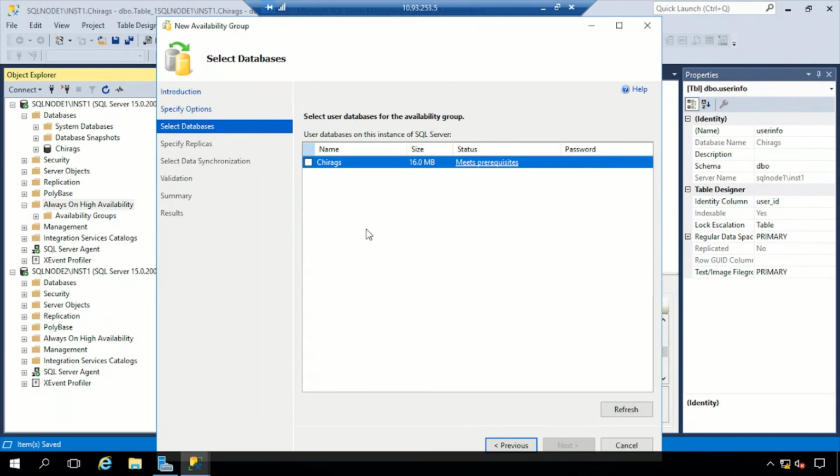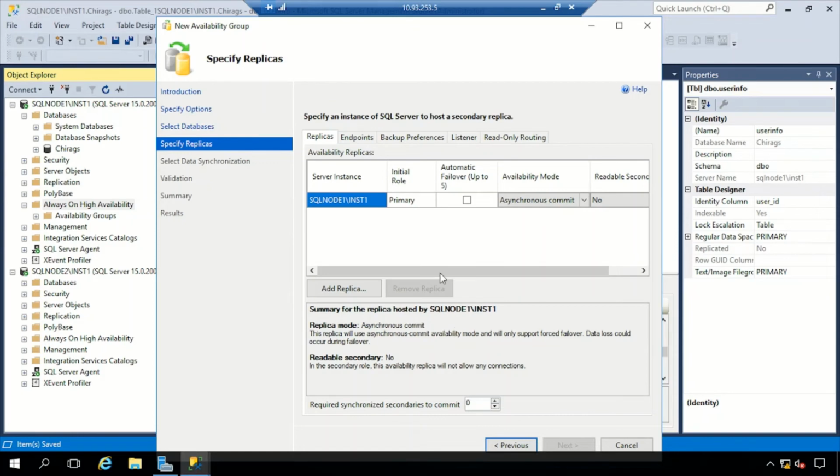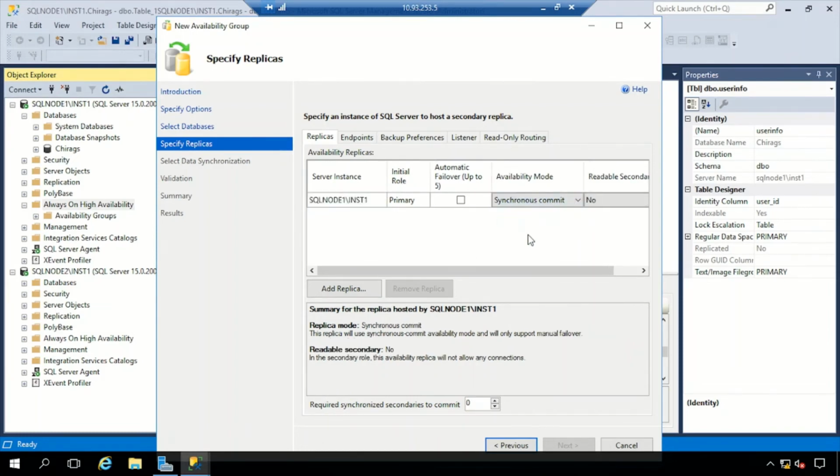So here you can see the name of the database. The database name is Chirag. There is a size of that and other things. So I'm just selecting the database, click on next. Here in replica we can see this is node 1, this is the primary role, and the availability mode I'm going to change to synchronous commit.